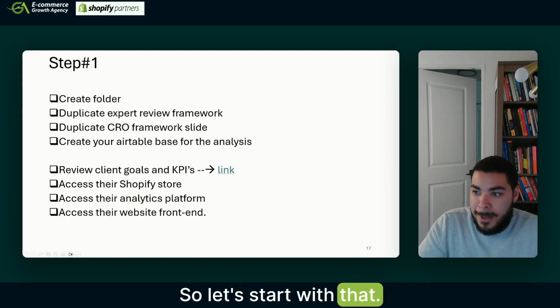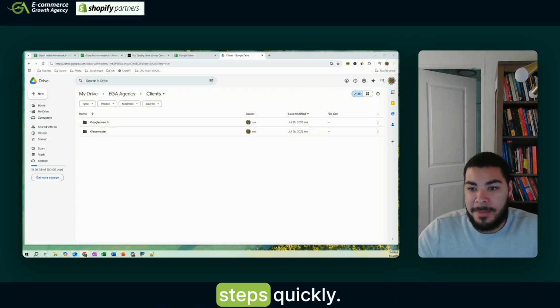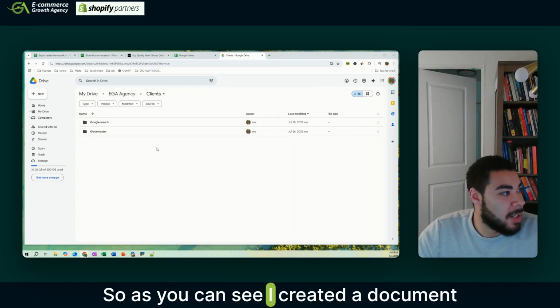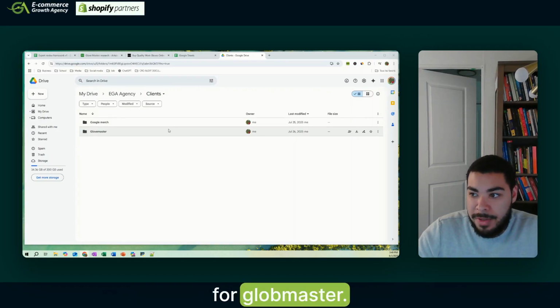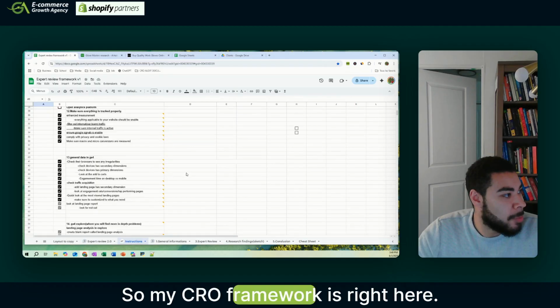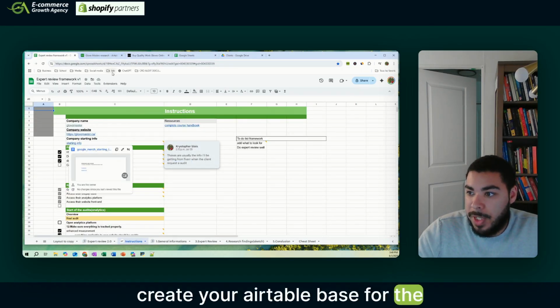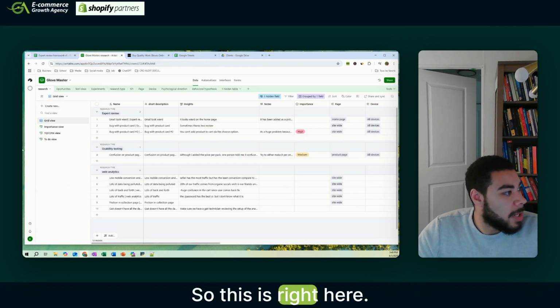So let's start with that. To make sure the video is not an hour, I'll just go through all of these easy steps quickly. As you can see, I created a document for Glovemaster. The next step was to duplicate the CRO framework slide. So my CRO framework is right here. Next step was to create your Airtable base for the analysis. So this is right here.